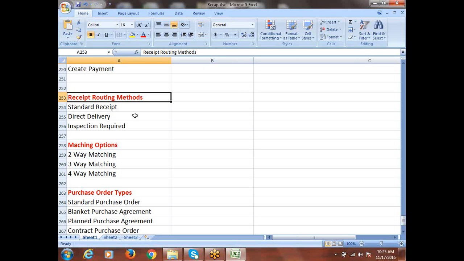So based on these approaches, these receipt routing methods will be used. If any company is going to receive the material directly into inventory, that process we call the standard receipt routing method.